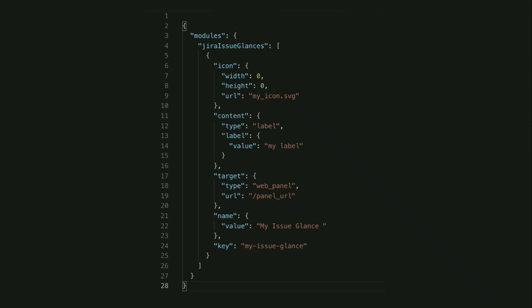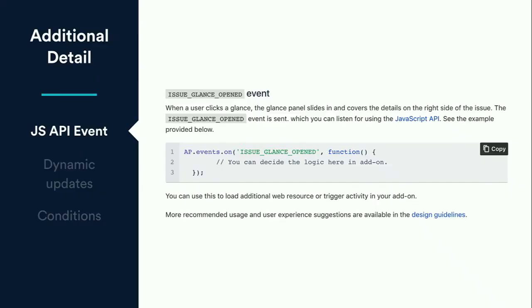You have a little bit of an icon there, but the main thing being the target URL. That's the iframe that you're going to load once you click into that glance item. And again, we have another API event, the JavaScript API, that lets you know what's happening, but this one's for a slightly different reason.